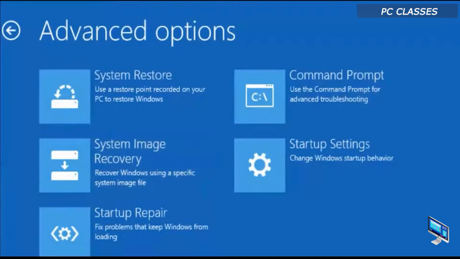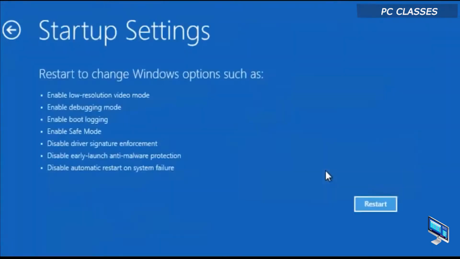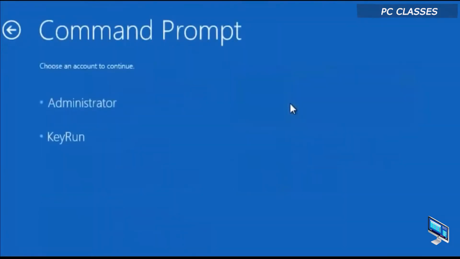Now, here there are multiple options that you can use to restore your system. The first option is system restore. If you have created a restore point, then only the first option, system restore, is going to help you. Well, I have not created any restore point, so this option is not going to help me. Neither have I created a recovery image, so the second option, system image recovery, is also not going to help me. Startup repair, we have already done that. Startup settings, you'll get different options here, like logging into safe mode. If you try going into safe mode, it is not going to help you again. So I'm just going to go back and click on the command prompt.